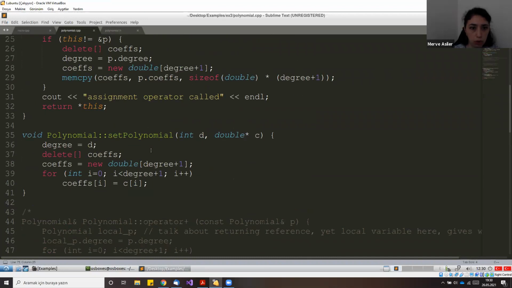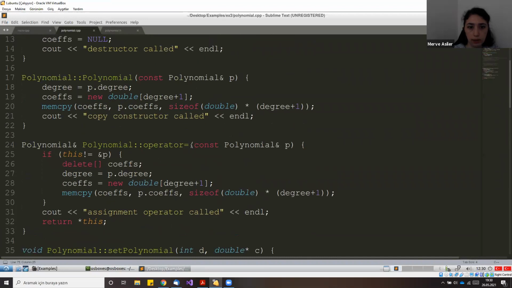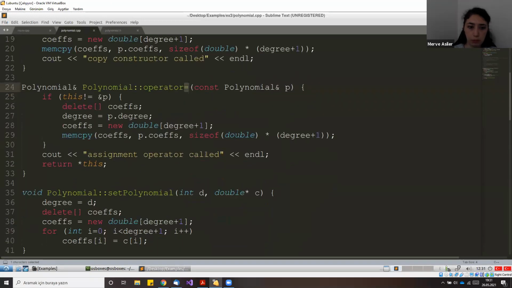Okay, we saw assignment operators. This is, by the way, operator overload, because we already have an assignment operator, but I'm overloading it. I'm reusing, redefining it.